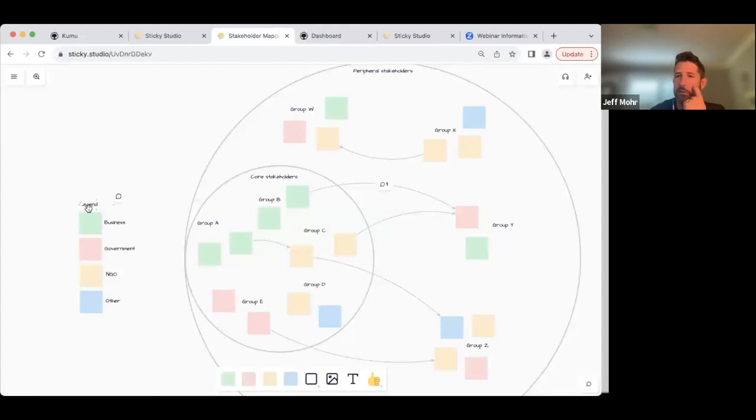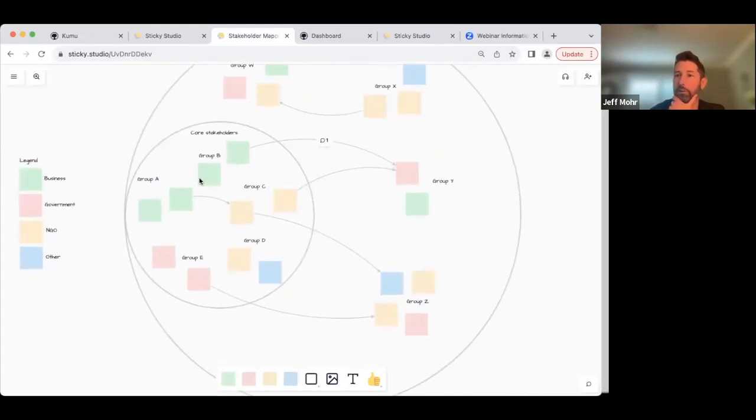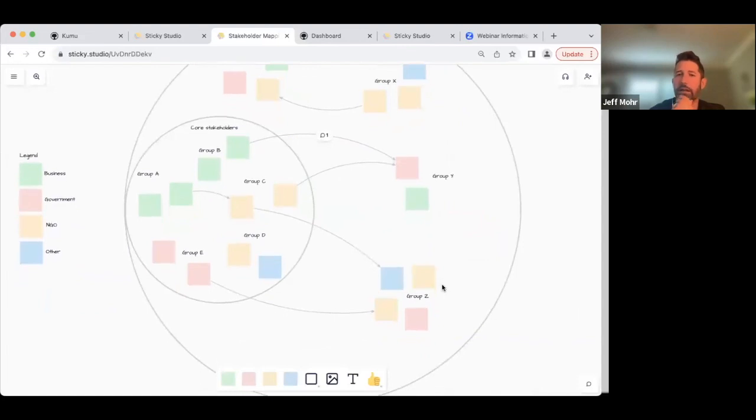You'll see here on this left side, we've just made our own legend. So with those 4 colors, you can imagine creating some sort of heuristic on your own about how you use those colors. But yeah, you could get creative about how you use the circles and structures to allow Sticky Studio to support whatever brainstorms you need.